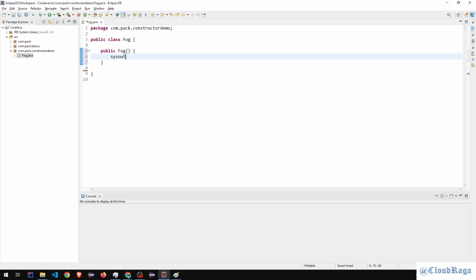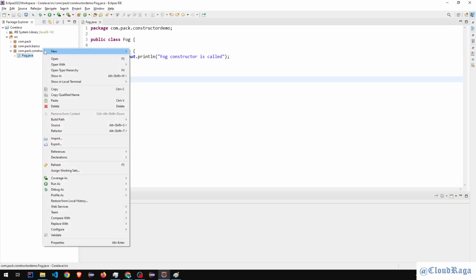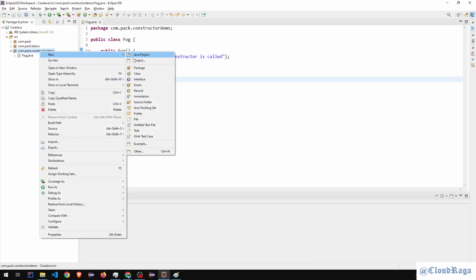Okay, let's add just one line to see the impact. So I'll print a message, "Dog constructor is called". So when we call the constructor, we can see the message that the constructor of the Dog class is called. Okay, this is done.